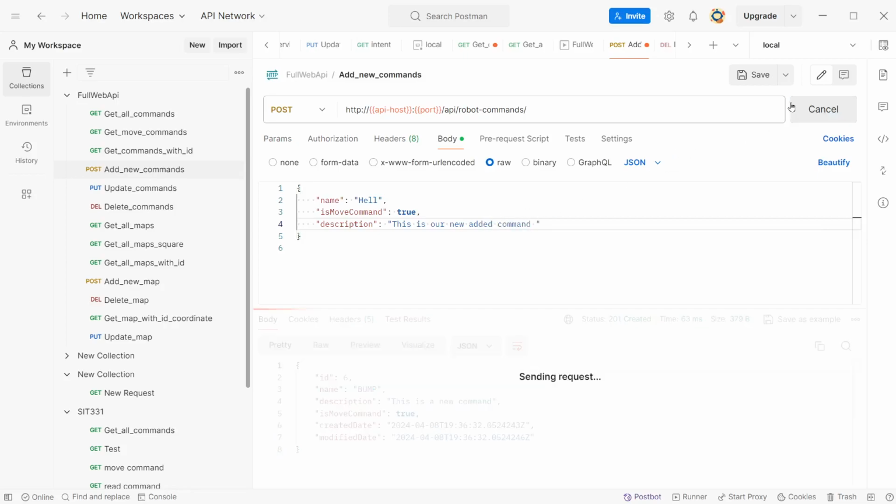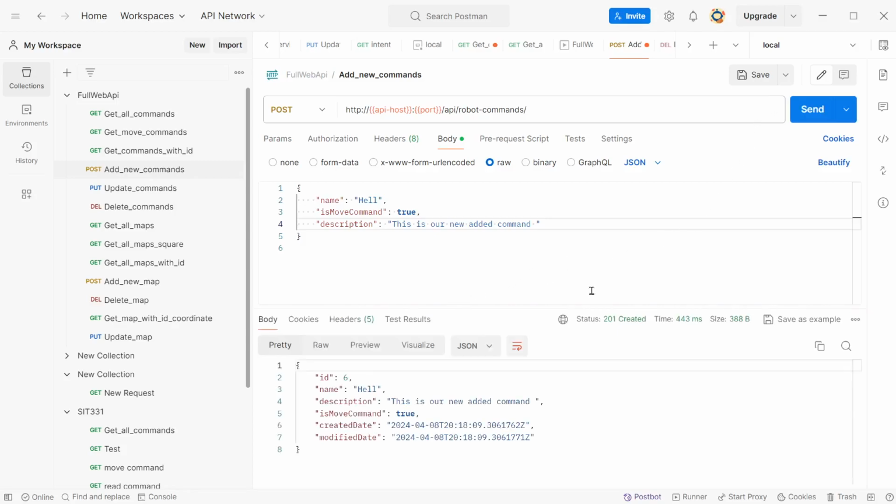When we click on send, this will add this particular command to our list, and in the response body it will return this list, and our command is added to the list. This hell command is given an id of 6, and these are the description and details of this command: name is hell, description is this is our new added command, is move command is true, and the created date and modified date are added by default.